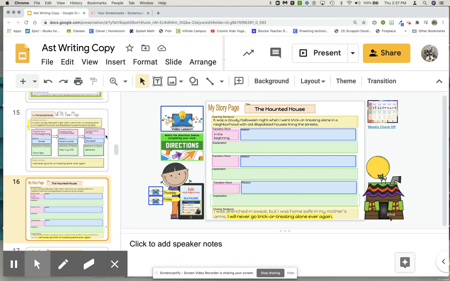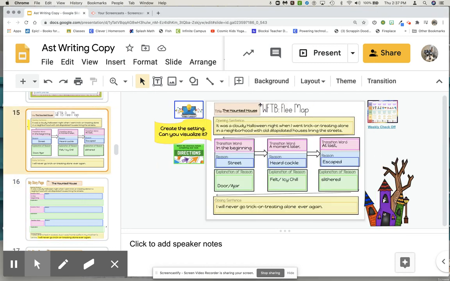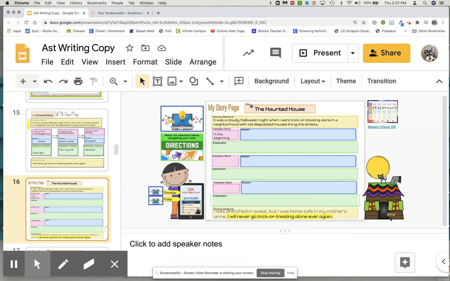You're going to use your flea map to transfer your information over. Remember, your title goes in the orange space, your opening sentence goes in the yellow space, and your closing sentence goes on the other yellow space at the bottom. When you're finished, it should look like this: the title, your opening sentence, and your closing sentence.